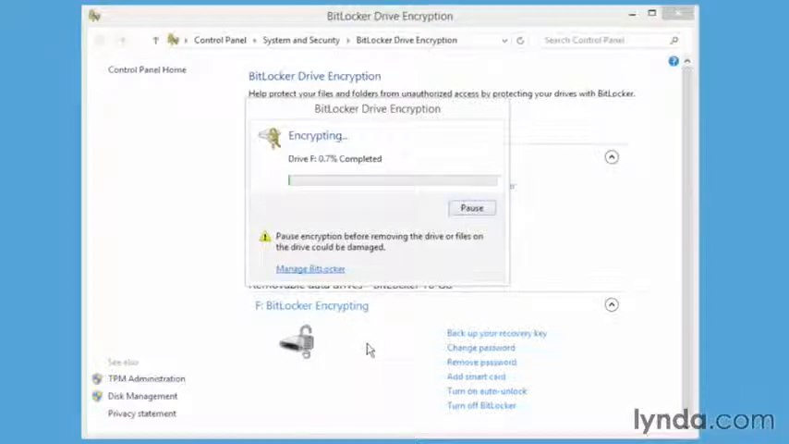Down below in the background, while it's encrypting, you can see what's happening. I have some options here for backing up my recovery key, changing or removing the password, changing to a smart card if I wanted to. I could also turn on something called Auto Unlock, so if it knows it's me, it's automatically unlocked, and I can turn off Bitlocker from here as well. But going forward, once this is encrypted, as soon as I want to access that drive, I'll be prompted for my password, and if I don't have it, I won't be able to get in.